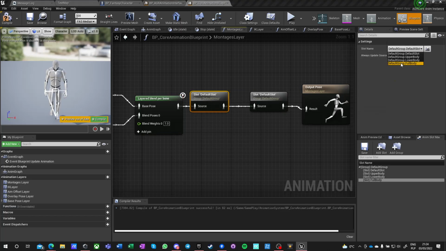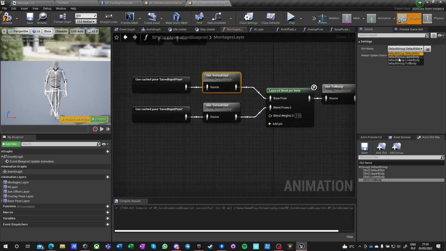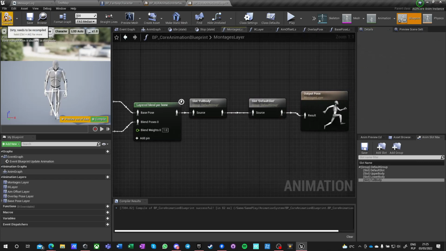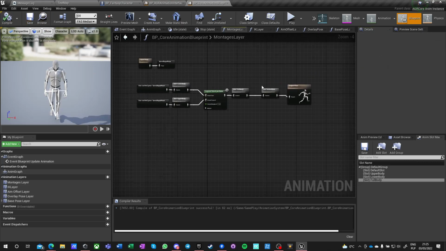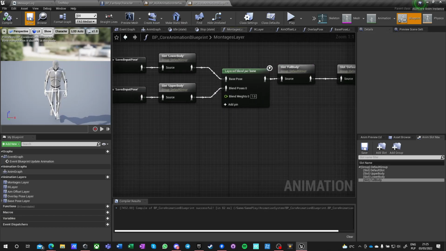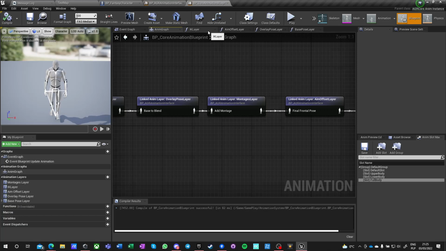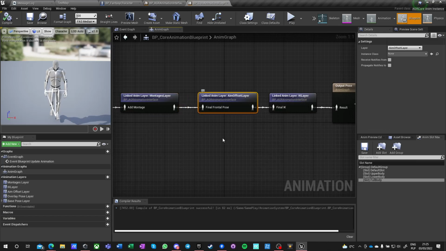Okay, so here we want to do full body, here we want to do lower body, here we want to do upper body, and lower body is always updating the source, upper body doesn't have to. This is always updating the source, and this is always updating the source. This is important. Okay, we can align those nodes, and this looks okay. So we got montage layer done. Okay, so this is done. This is done. Now I will explain why we are doing layers, by the way.